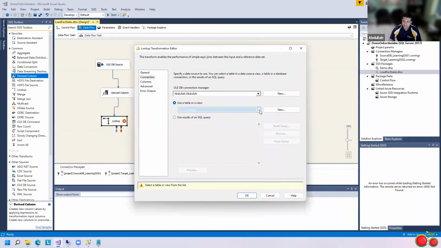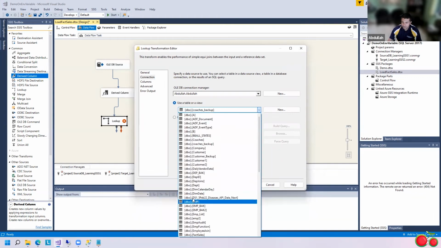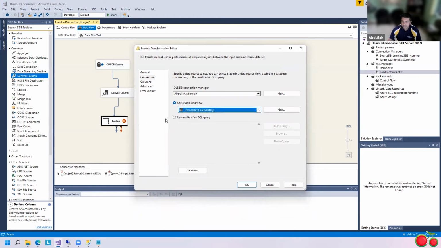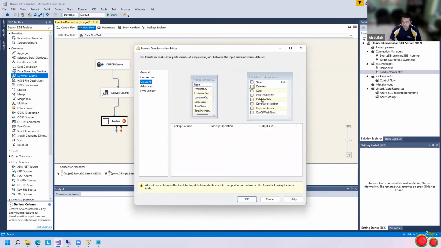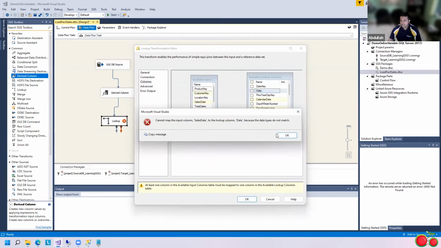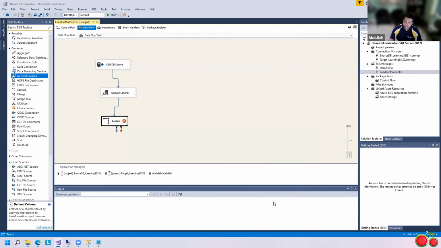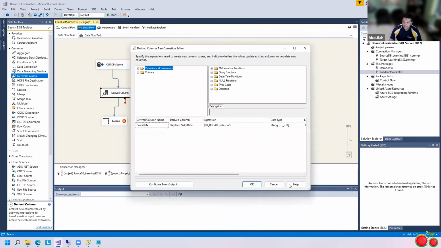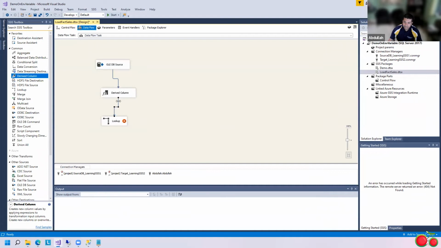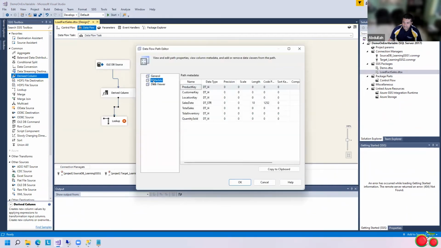I created the connection, which is going to be your dim calendar day. Column is going to be your date and sales date. Again, it's complaining about the data type. All right, so let's try to see why is that. So let's click OK, go back here, and now I'm going to click in this place to see the metadata.